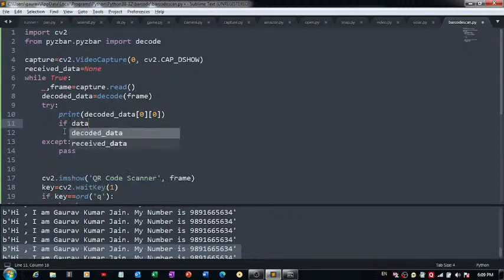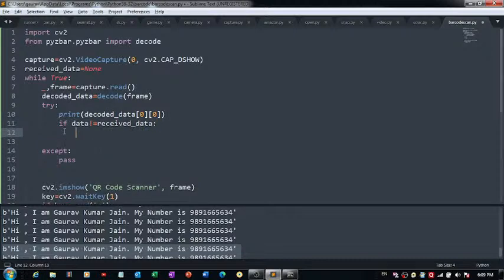So if the data is not equal to received data, what should happen? It should print for us the data. So data is now going to come in this decoded, or sorry, let's do one thing. Instead of printing it, let's save it in this data named variable first. I think this is going to work then.